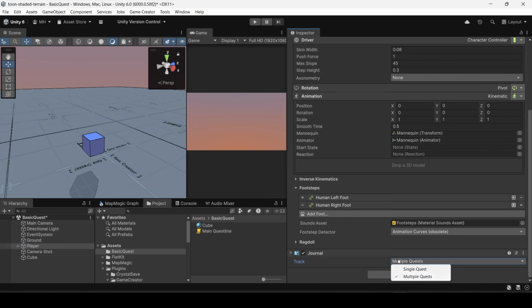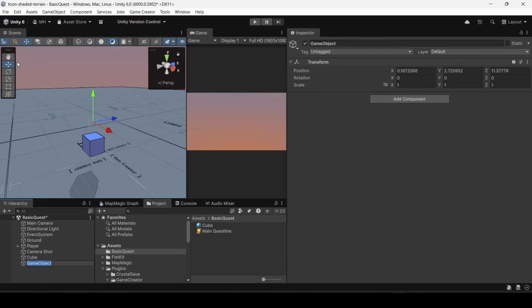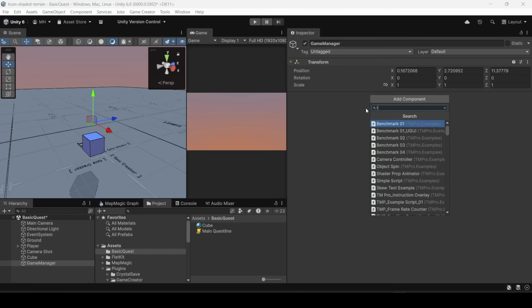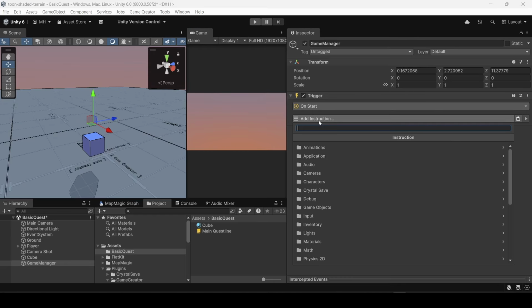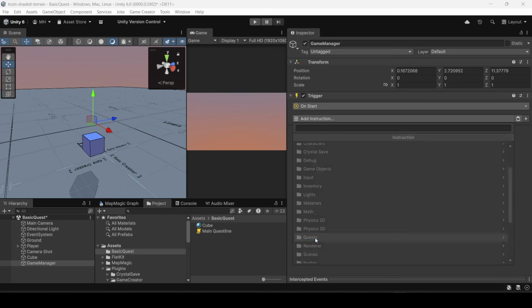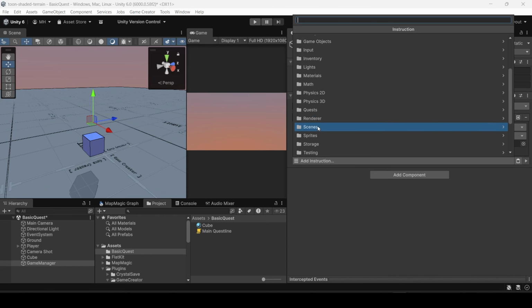And then once we have the journal, we need like a game manager so it can activate the quest when the game starts. So that's what we're going to use for that. On start, we have quests, quest activate. So we'll do that. And then we want it to be tracked in the journal, so we want to track it as well. We'll track that.